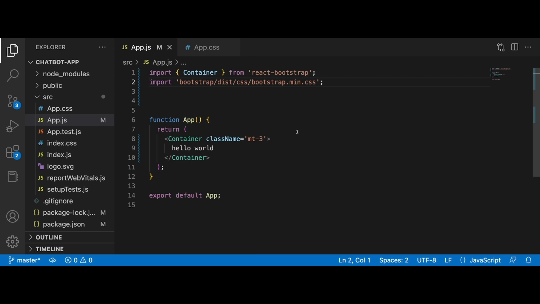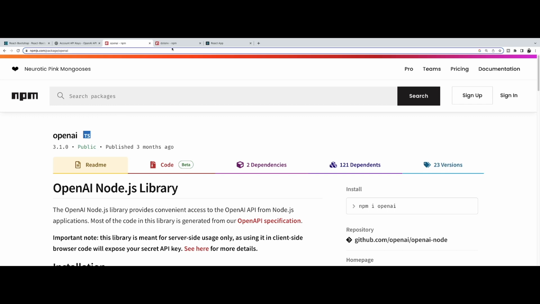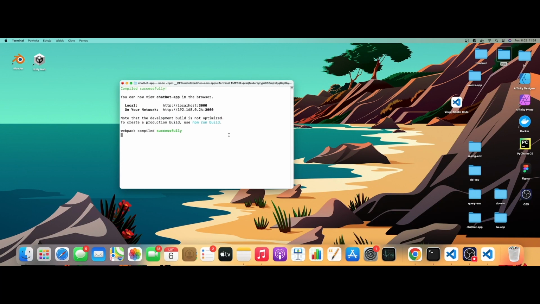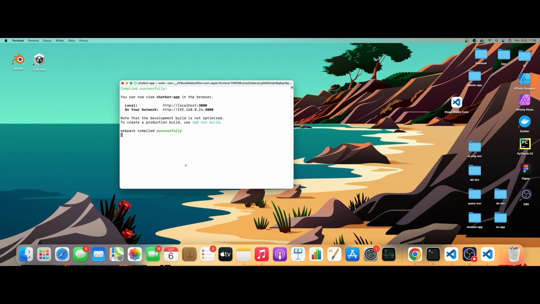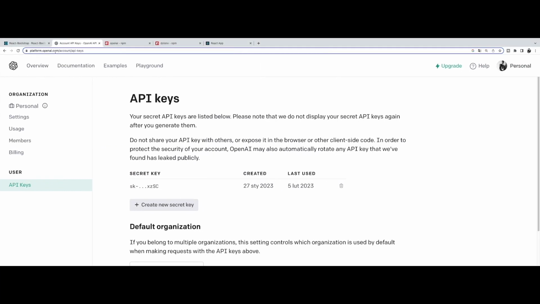Now what we need to do is to install two additional dependencies, the OpenAI and dotenv. So let's go ahead and access the terminal, quit the development server from running, and npm install openai and dotenv. Once the installation is complete, simply run the development server again using npm start.